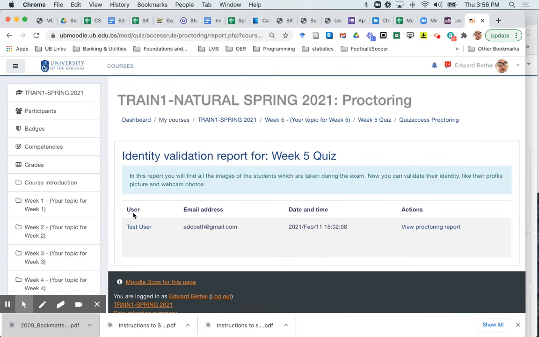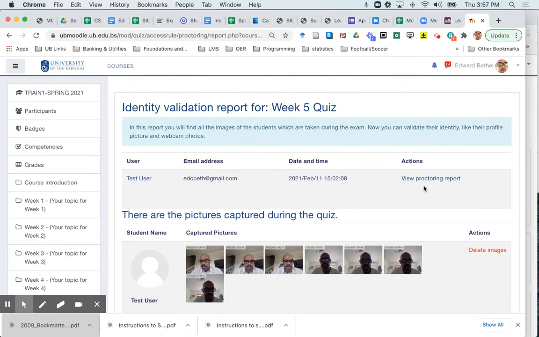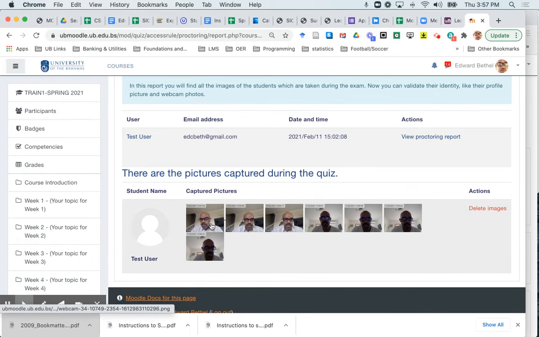It tells me that it has a proctoring report for this user because this is the only user that's taken the quiz. I'm going to click view that proctoring report, and you'll see that it has a series of pictures associated with this user. Now, this proctoring report here was from an earlier test that I took. I deleted that attempt.